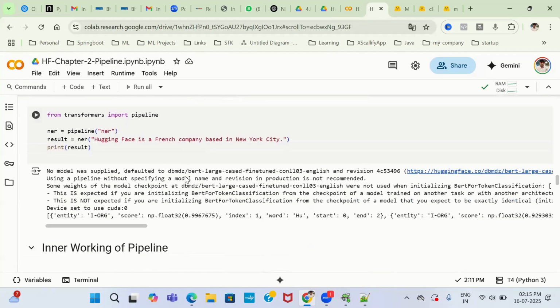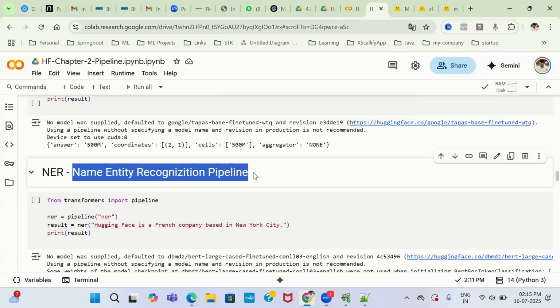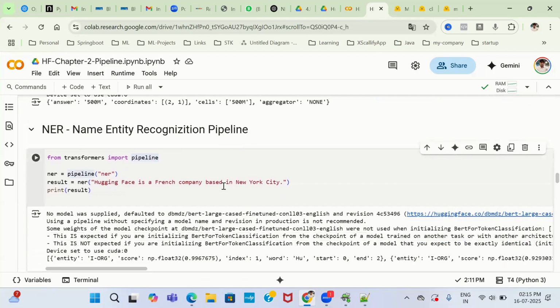Another very important one is called named entity recognition, NER in short. Let's suppose I have a big statement or article, a blog, with multiple things. Out of that, I need to find some specific entities. For example, in this sentence, what is the company name, the organization name, the place name, the person name? We need to find some particular entities.